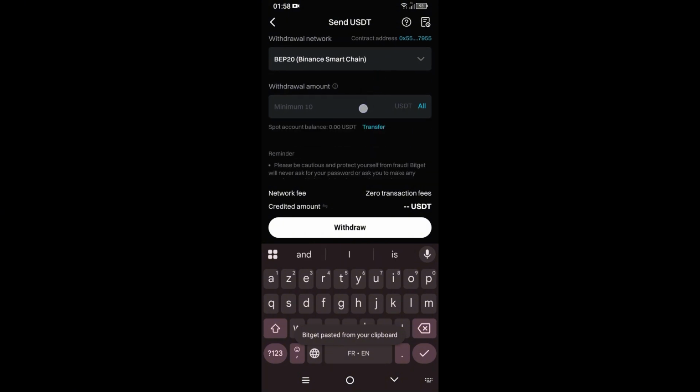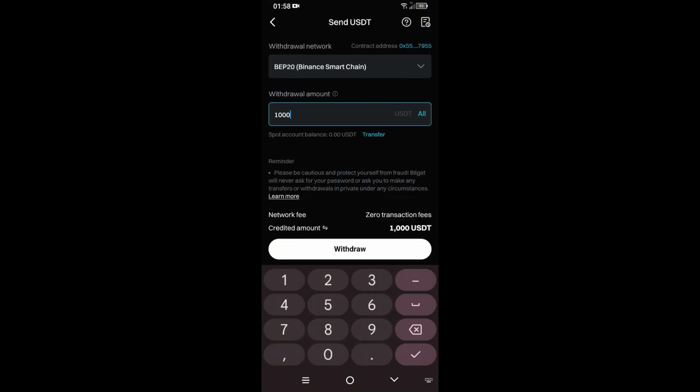Now after that, you can enter the amount that you want to transfer. And after that, click on withdraw and you will be able to receive your assets from Bitget to your Binance account. So this is how to transfer assets from Bitget to Binance.